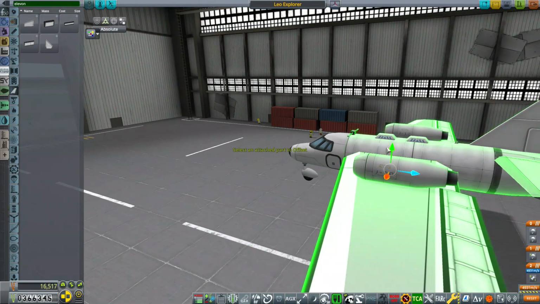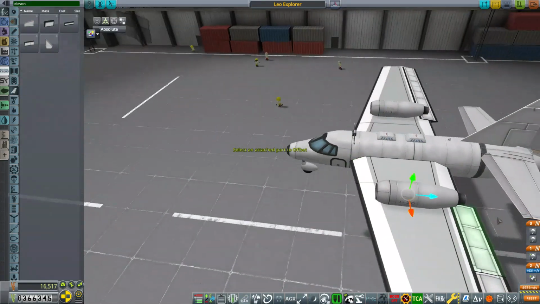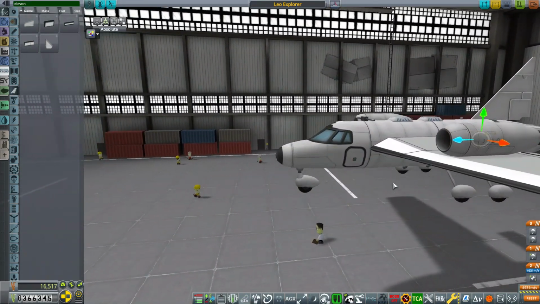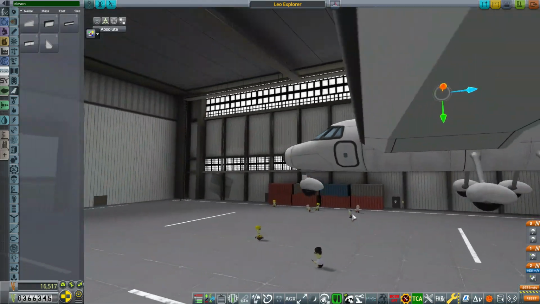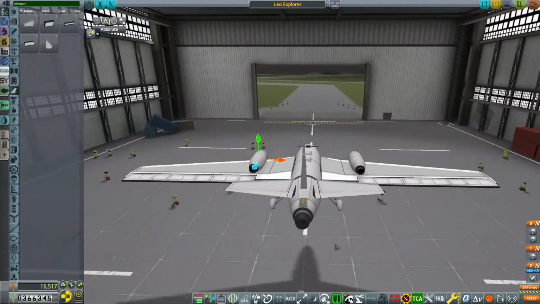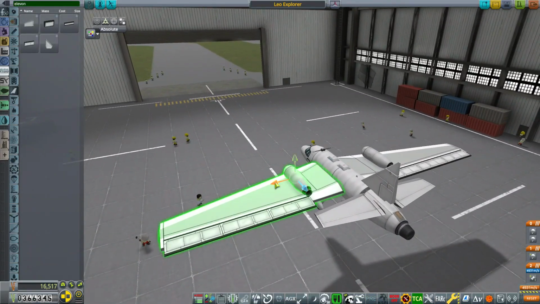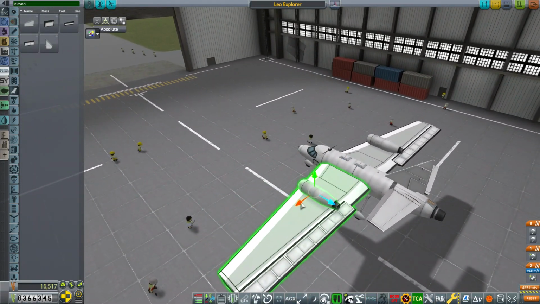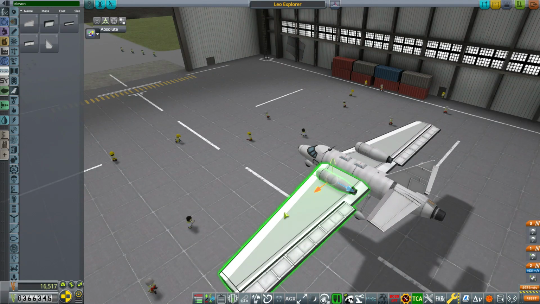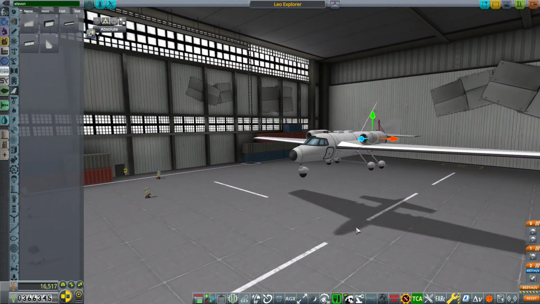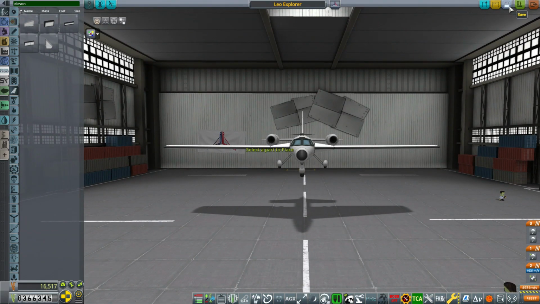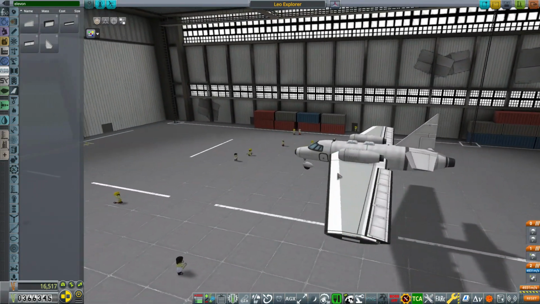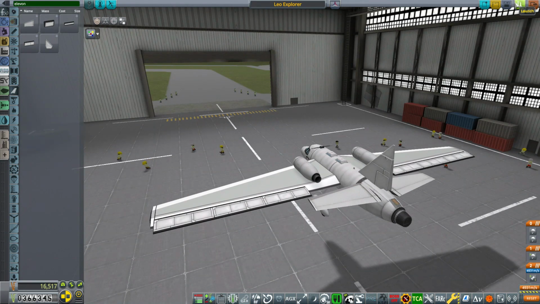Why not? I think that's a reasonable place to have engines. So if this thing does not provide lift, I'm going to be incredibly confused and disappointed. It's typical Kerbal Space Program. Right, let's save that. The Leo Explorer, named after Leonardo da Vinci, is ready to launch once again.